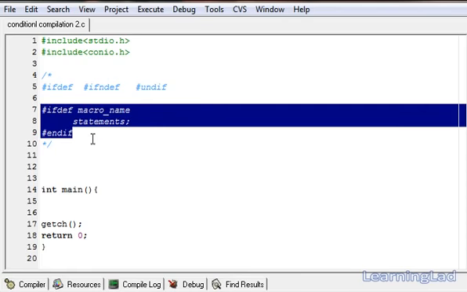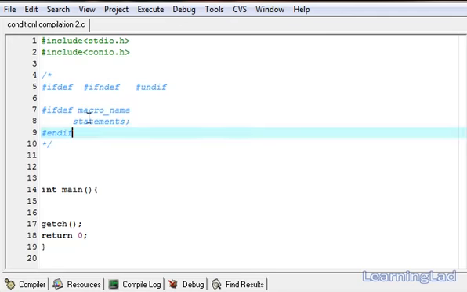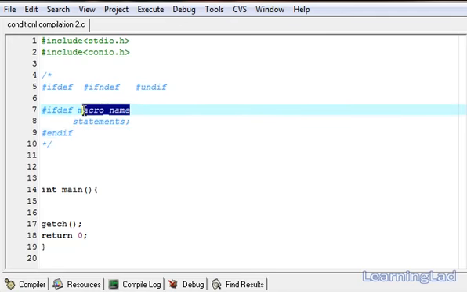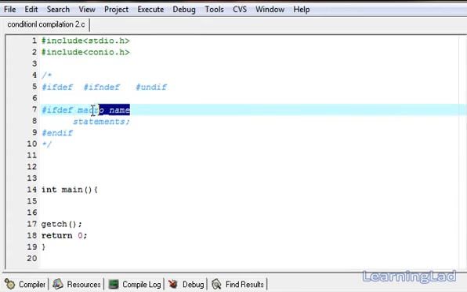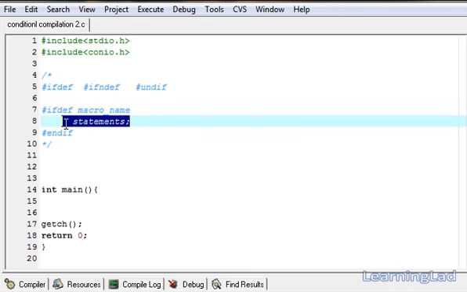The syntax of this #ifdef directive is here. So as you can see, if this macro name is defined by using the #define directive, then these statements will be added by the preprocessor in our expanded source code, so that the compiler is going to compile that code. If this macro name is not defined by using the #define directive, then these statements will not be added or included by our preprocessor, and in the expanded source code these statements will not be there, so these statements will not be compiled by our compiler.